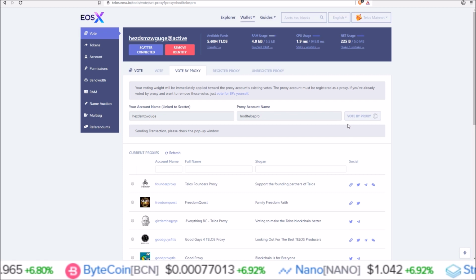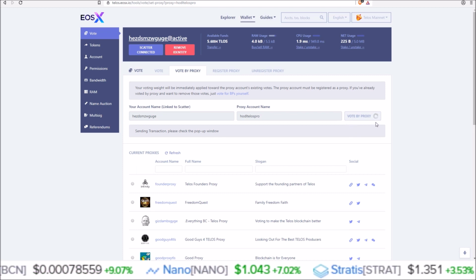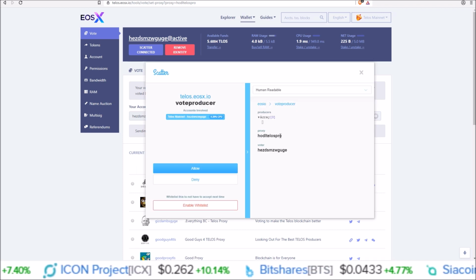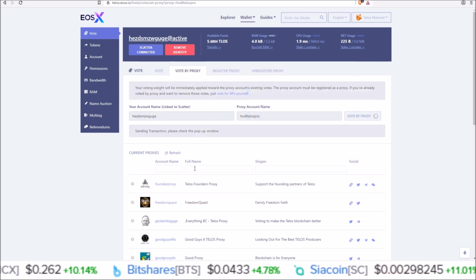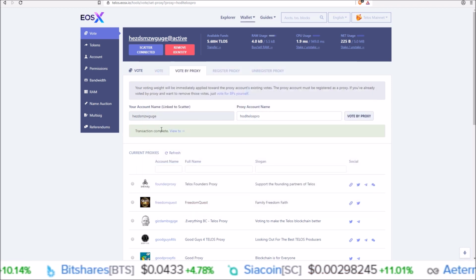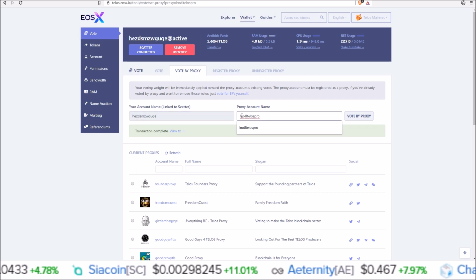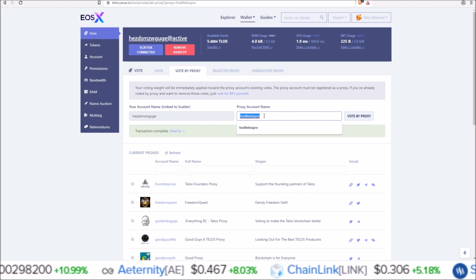And then a Scatter pop-up will appear again in order for you to sign and confirm the transaction. And here we go, voting through proxy hodltelospro, voting for this account. Yes, click allow. Transaction complete. There you go. Now my account's votes are being voted through the hodltelospro proxy.